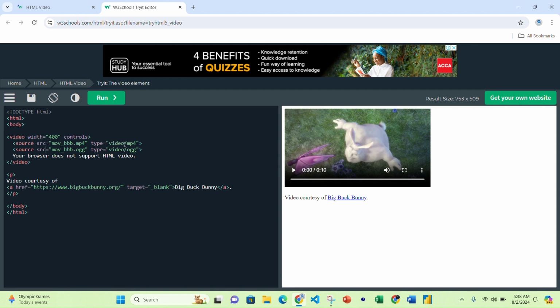Okay, so the videos will be selected based on the format that is supported. If MP4 is not supported, the next video will play. If the next video is not supported, and if there are other sources, it will choose from any of those sources. The controls attribute is what is giving us all these controls here. Remember that this is a shorthand for the controls attribute. This simply means controls equal to controls, but because controls is equal to controls, that's why they just shortened it as controls.